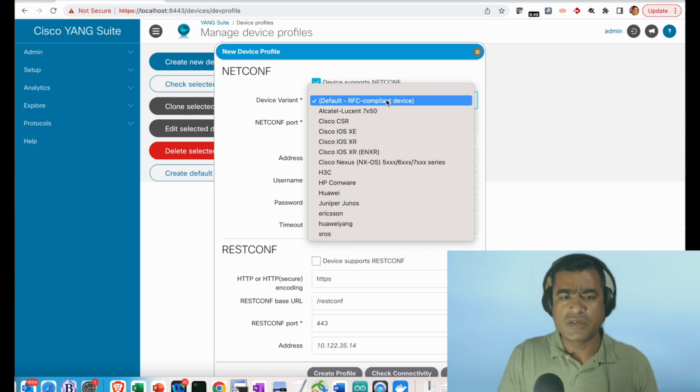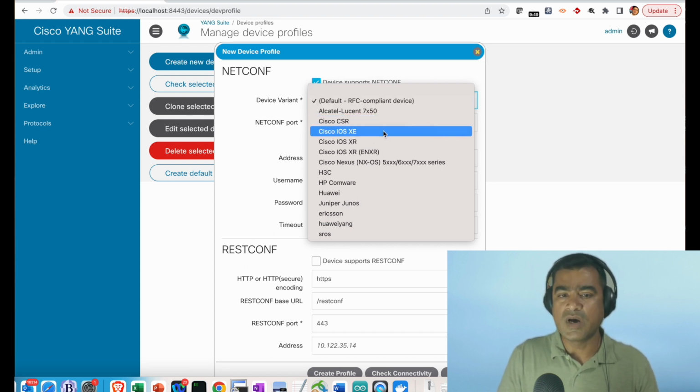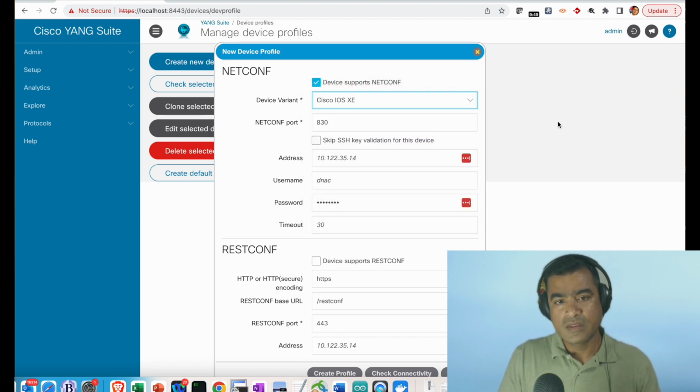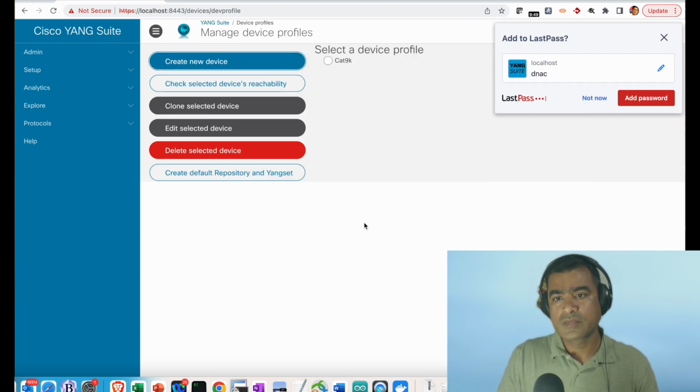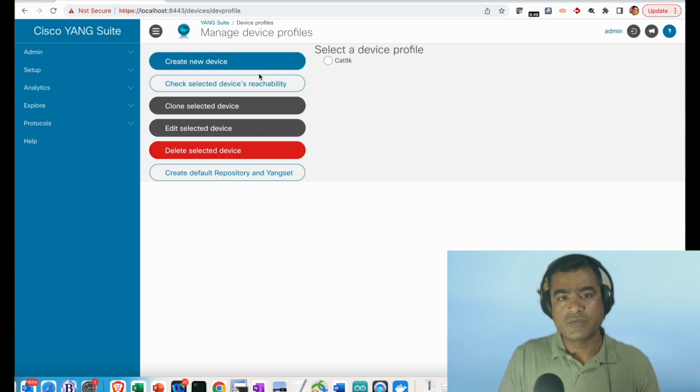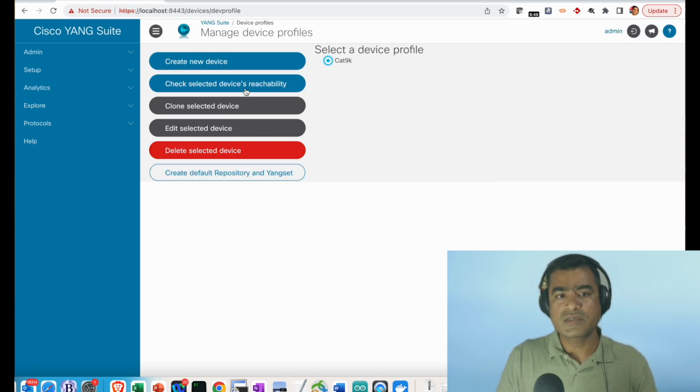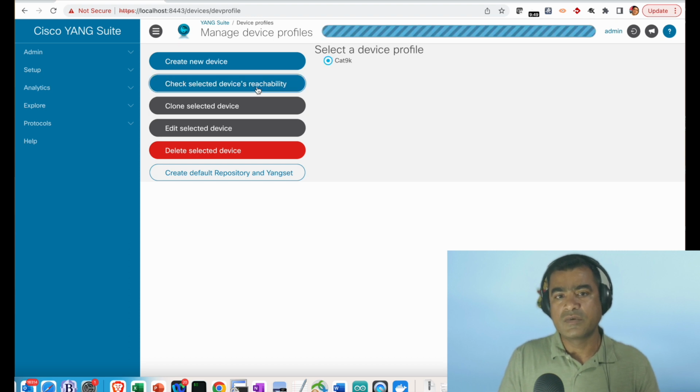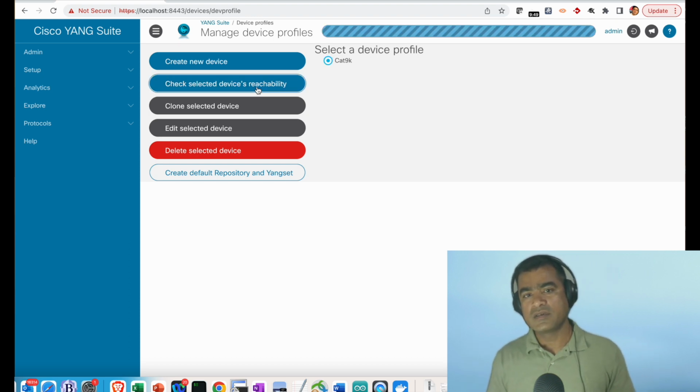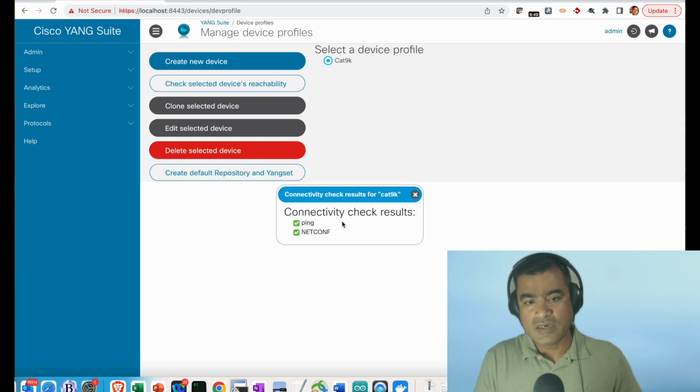Of course, this is an RFC compliant device, but I'm going to select Cisco IOS XE because I know the Catalyst 9K I'm running is IOS XE. Skip SSH key validation for this device. This is safe because we are not doing any SSH. So let's go ahead, create a profile, select device profile, and now check selected device's reachability. We want to make sure that the profile we created, we can reach. So as you can see, connectivity check result: ping successful, Netconf successful. Amazing.